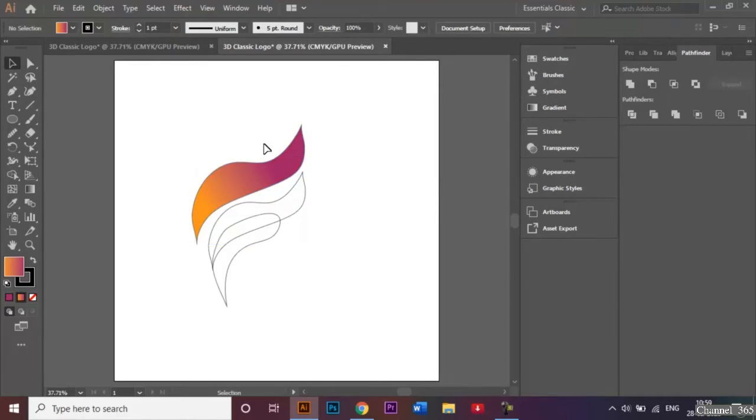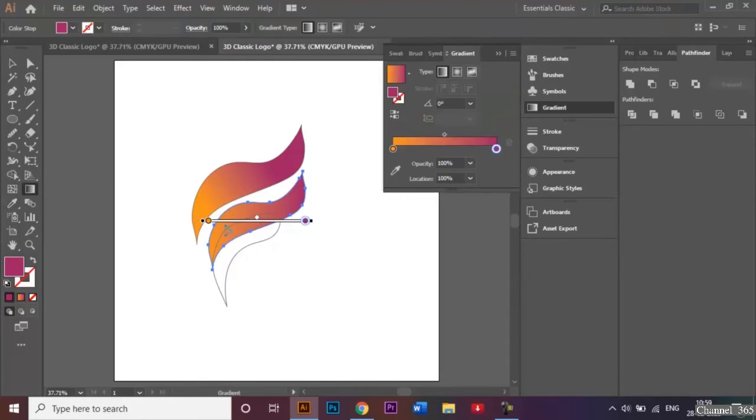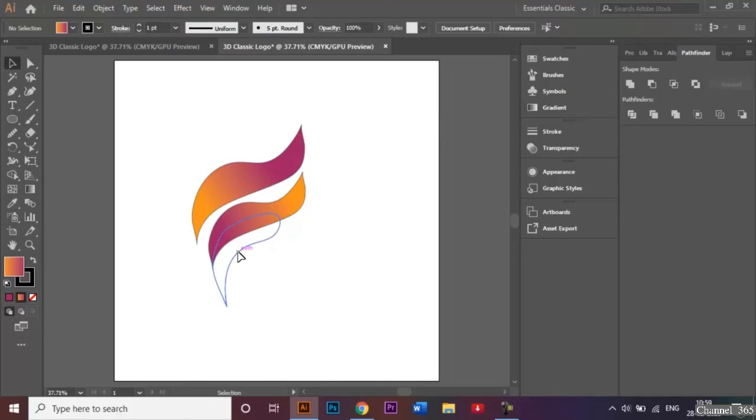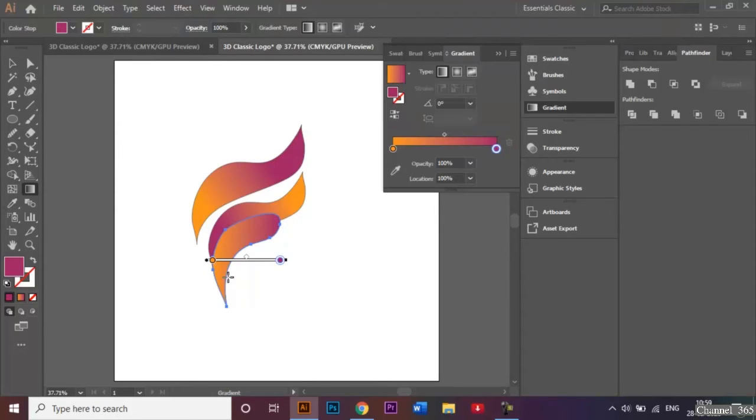Okay. Now I'll be adding the same gradient on these two as well. So I'll select this, select the eyedropper tool, and then just click on this gradient like that. Double click on the gradient to get this slider right here, and then similarly just change the angle as well. Or probably you could just change the sides like that. Now for the last one, select this again, choose the eyedropper tool and select your gradient, like that.